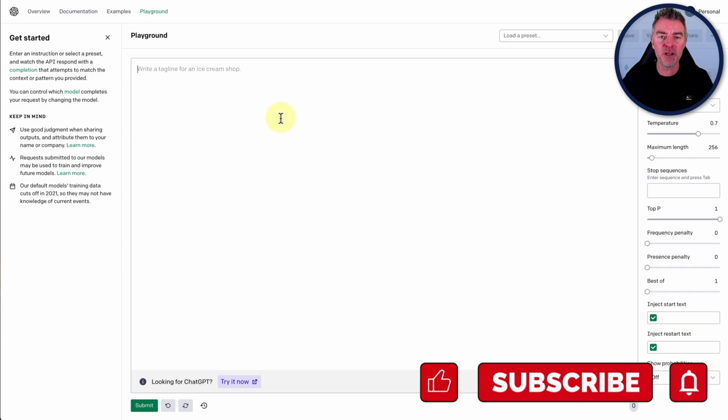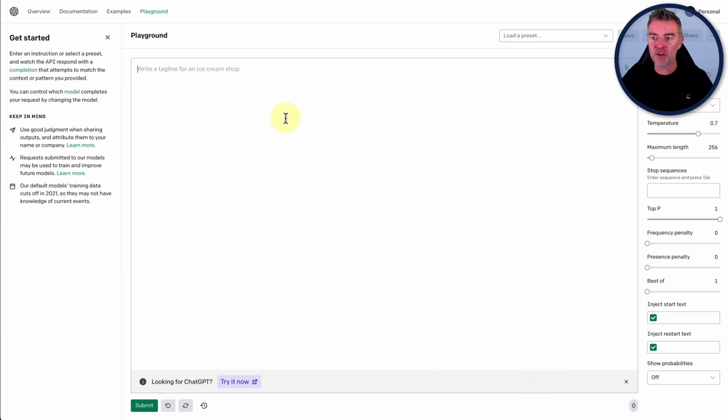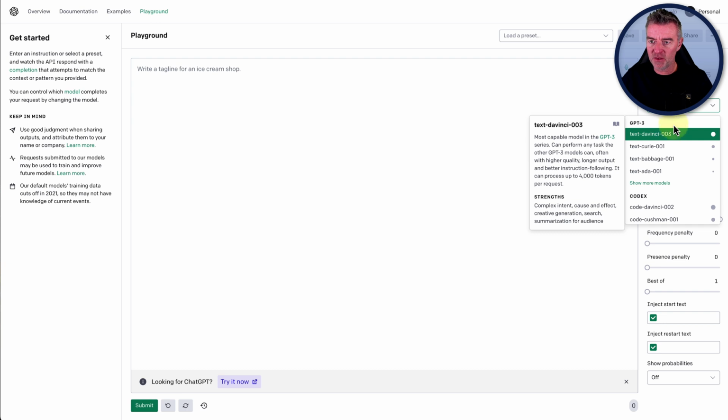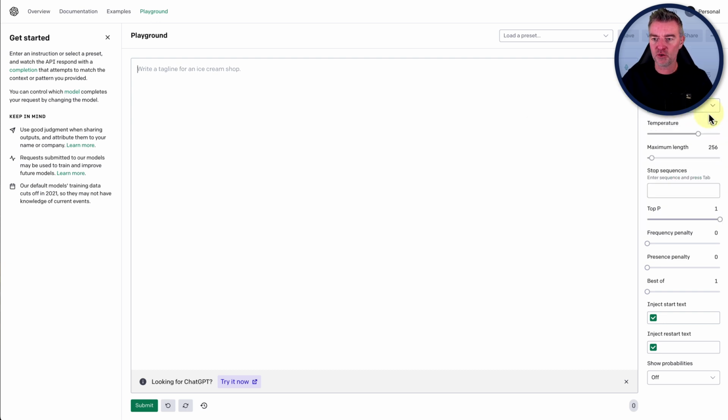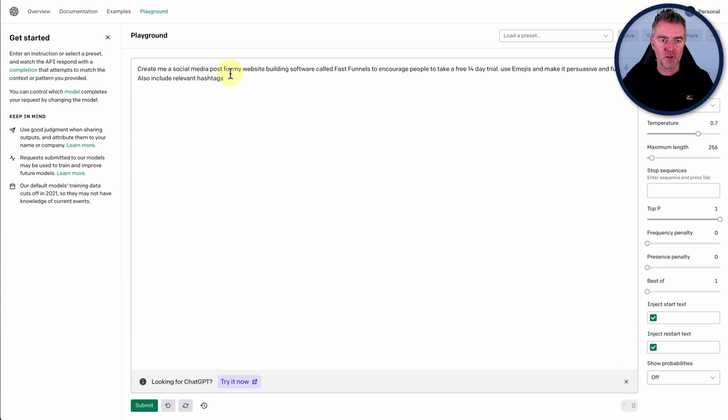But here's the OpenAI Playground. Now, make sure that you've got the model over here on the right set to DaVinci 003, then you just paste in your commands here, just like you would on ChatGPT. There we go.